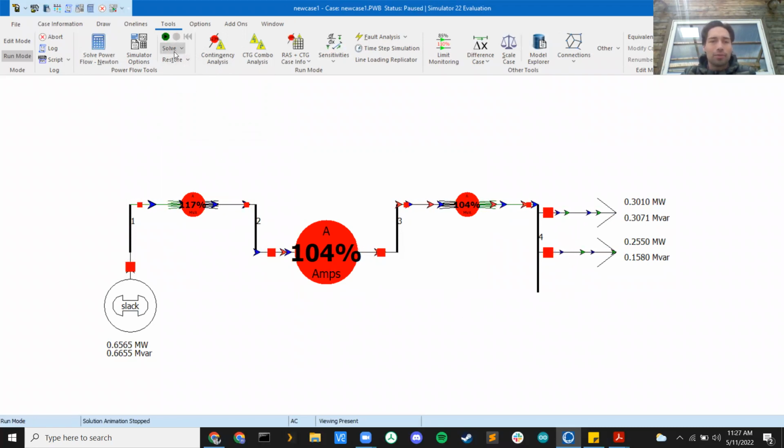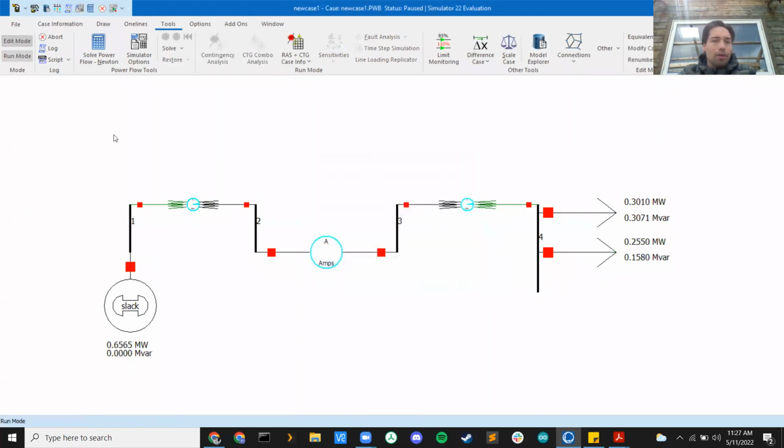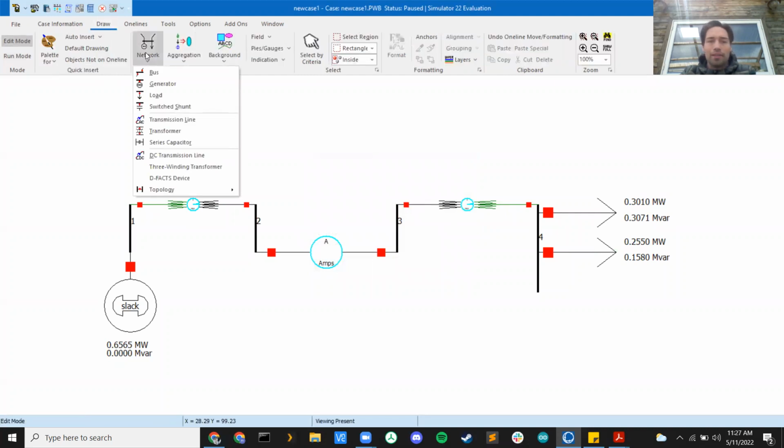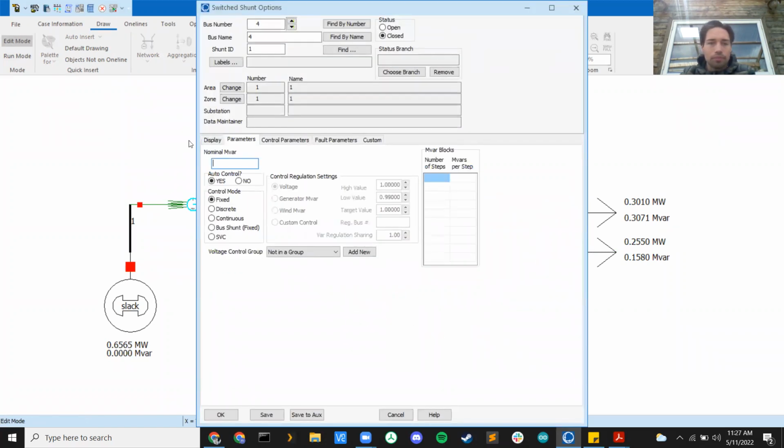So moving on to the actual meat of this simulation, I'm going to reset it and go back to edit mode. We're going to come back up here to draw, and we aren't going to add a series capacitor, which is what kind of everyone wants to do. We're going to actually do a switched shunt. I'm going to add this down here to the bottom.